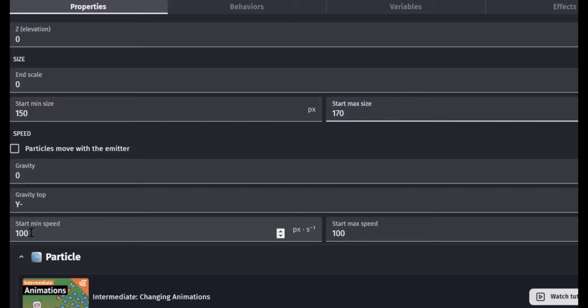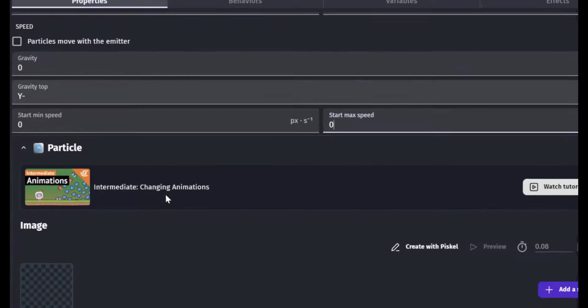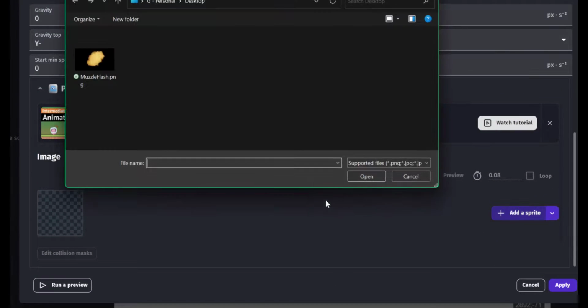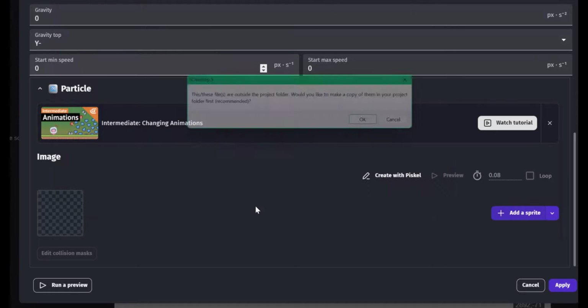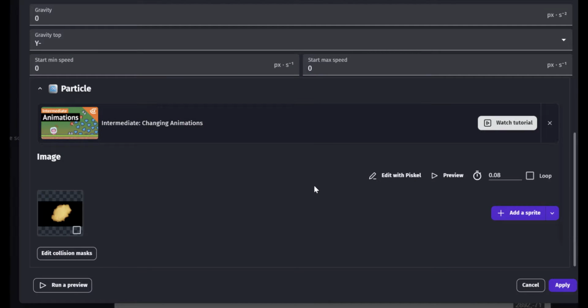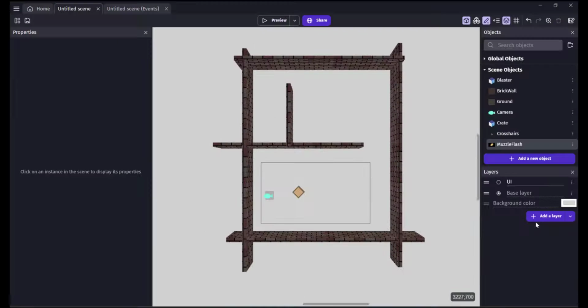For the min and max speed, I don't want my flash to move, so I'm going to change both of those to 0. Next, we're going to add a sprite and bring in the muzzle flash that you export from your Blender project. Now click Apply. Next, we want to add a new layer. Rename this layer as Muzzle Flash and drop that down so it's below the UI.